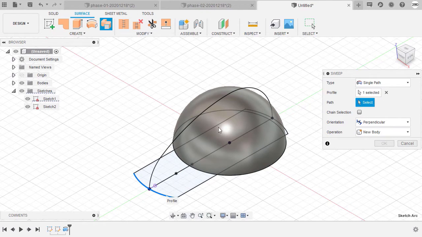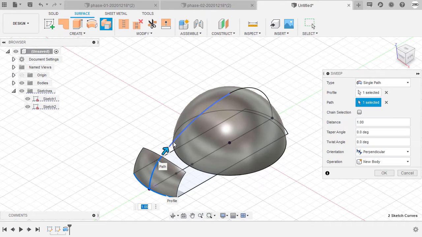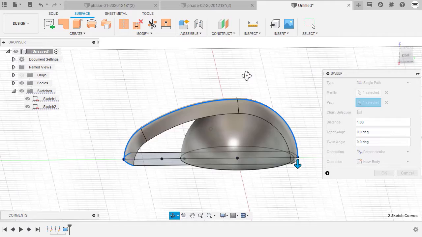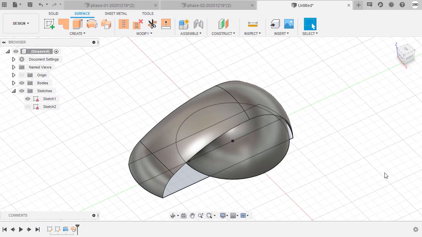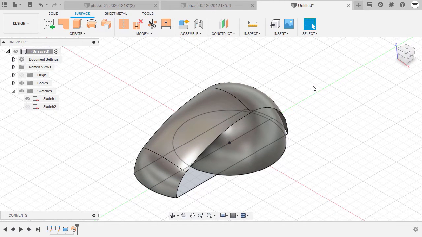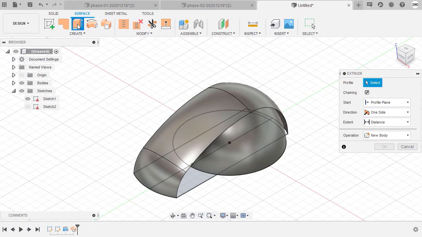For the path, we're going to select this path, leaving the defaults, and operation new body, selecting OK. Moving forward, let's create the sides of this surface. And to do that, I'm going to extrude both of these lines. Heading up to create under surface, selecting extrude. And instead of selecting both of these lines, I'm going to extrude them individually.